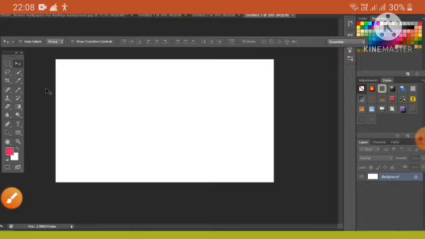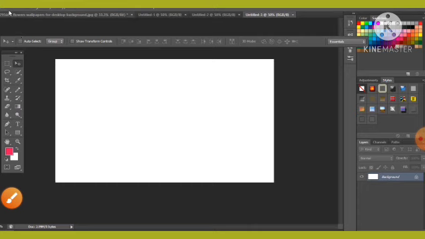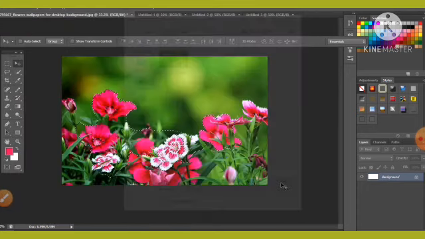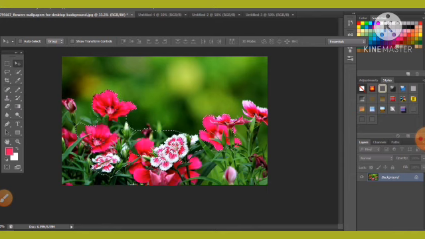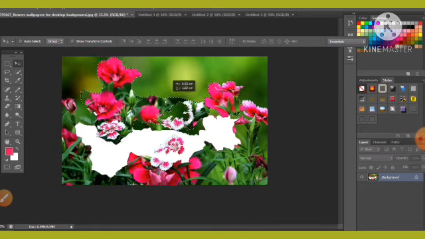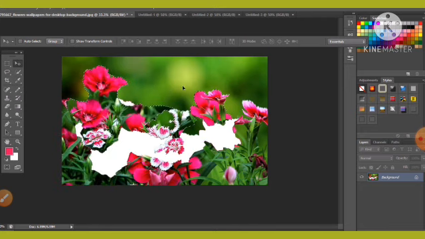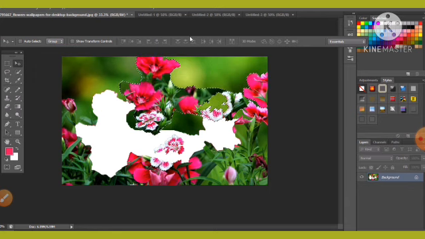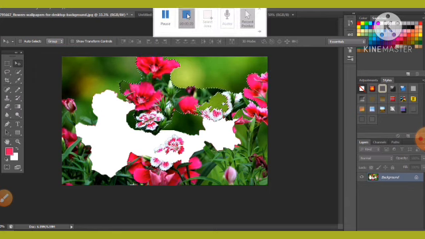Okay, so let's check it. At first click on File, then open the picture, click on Open. So the picture is already opened. Now already the areas are marked. So click on the move tool and then select the area to move.